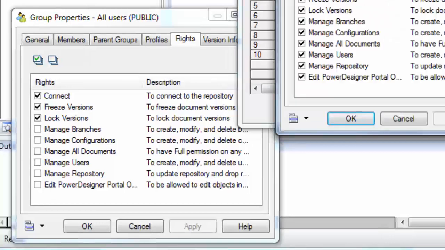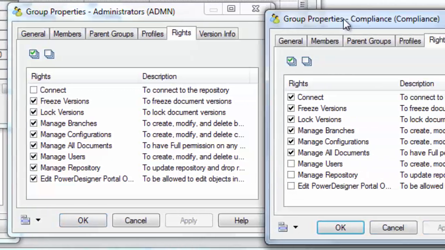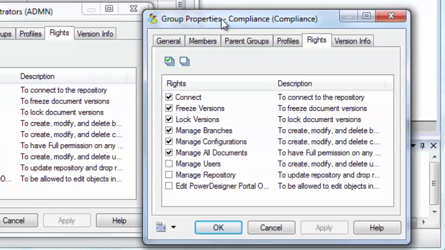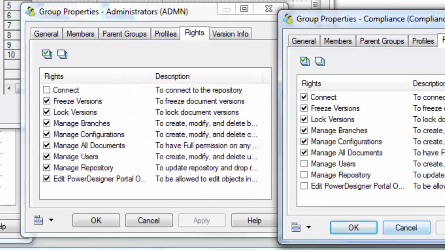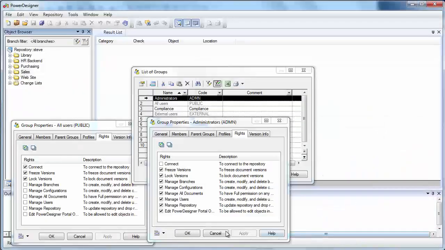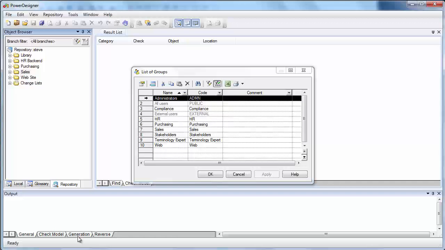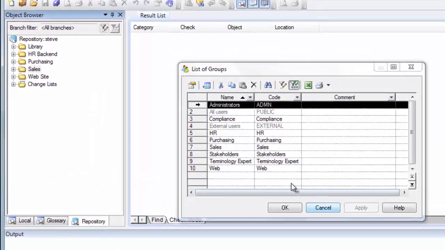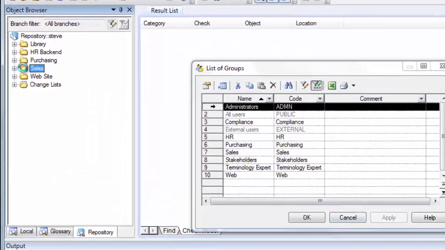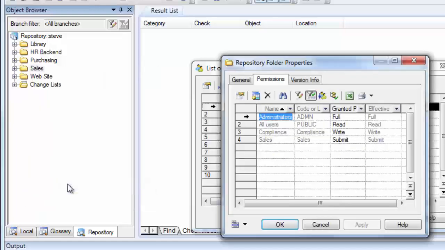In this repository, the All Users group provides basic rights to everyone, while the Compliance group has additional rights to allow them to create branches and configurations, and the administrators have the full range of rights. In addition, one group is created for each project, and a folder is created to store documents for each of the projects in the repository. Here we see a standard workflow controlled by a range of permissions set for each folder.